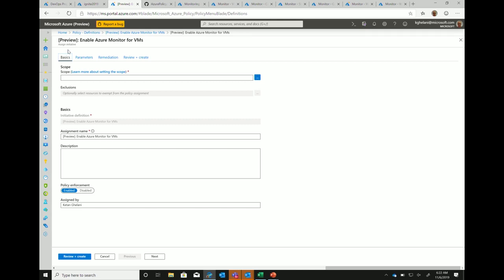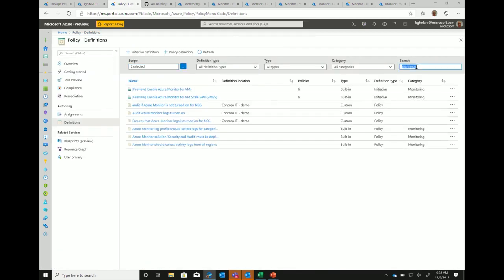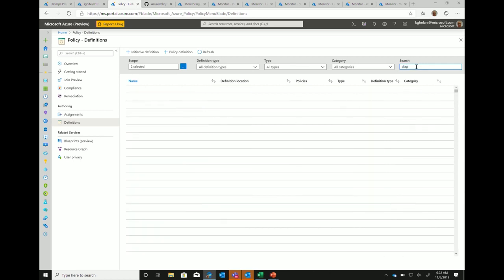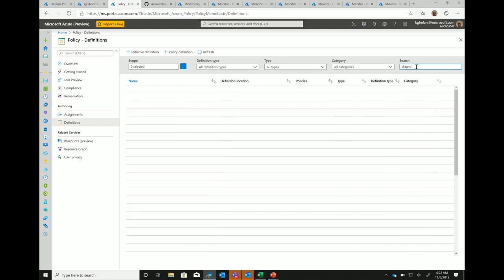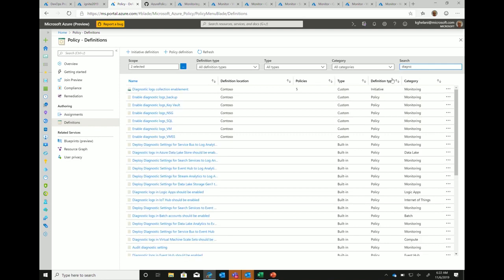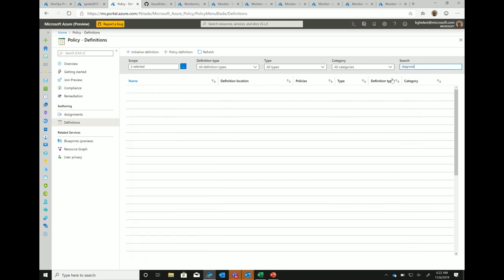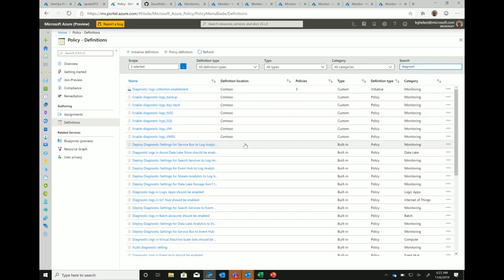Okay? And I also want to show you custom policy definitions. I'll show you an example that was done, where I want to collect diagnostic logs from all of the application settings. If I look at diagnostic, you can see that I can do the diagnostic settings, enable diagnostic logs for the log collection environment that I have.